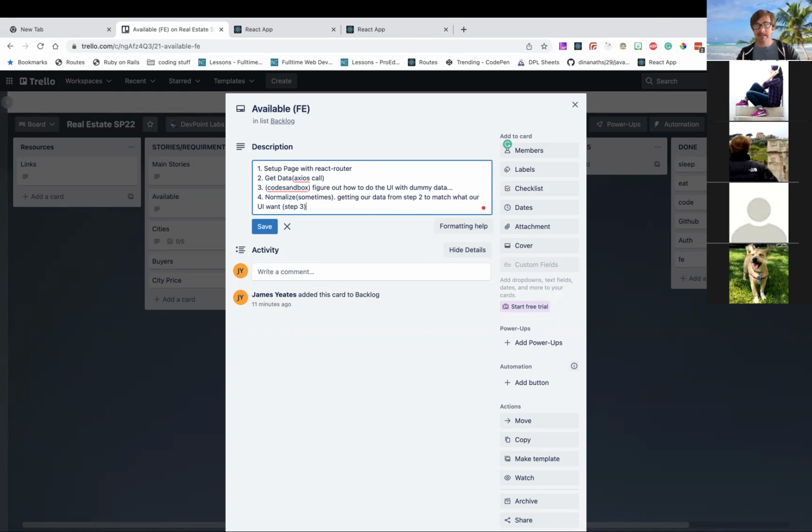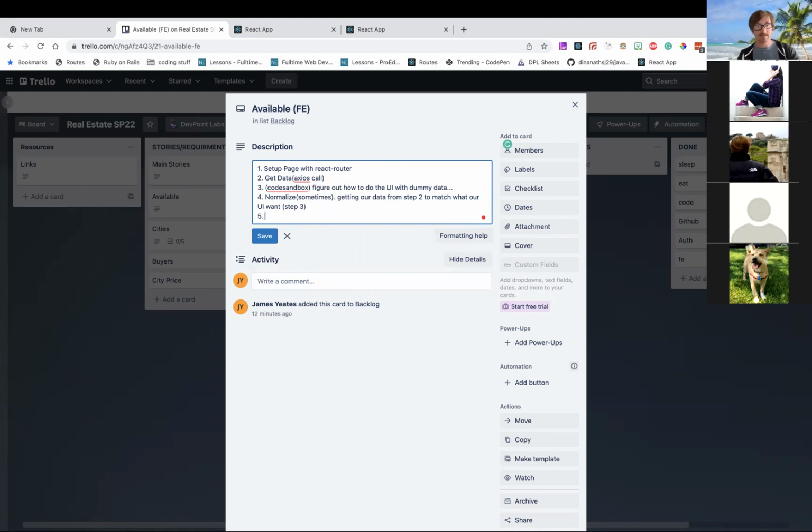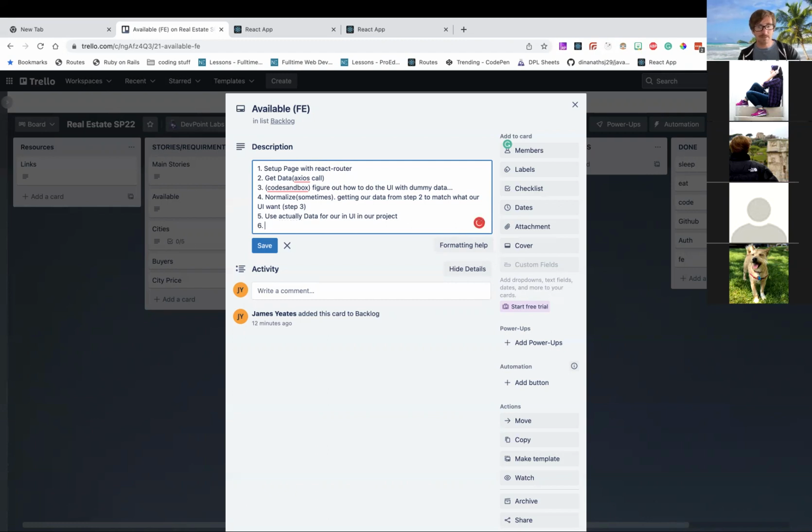I don't know if this makes sense right now, but when we get our data from our Axios call, a lot of times, when we do our UI, these two are not going to match. We're not just going to be able to get our data and magically create our UI with how our data is coming back. So we need to do this step of making these two play nice. And then the 5th step will be use actual data for our UI in our project. And then, as always, we're going to test.